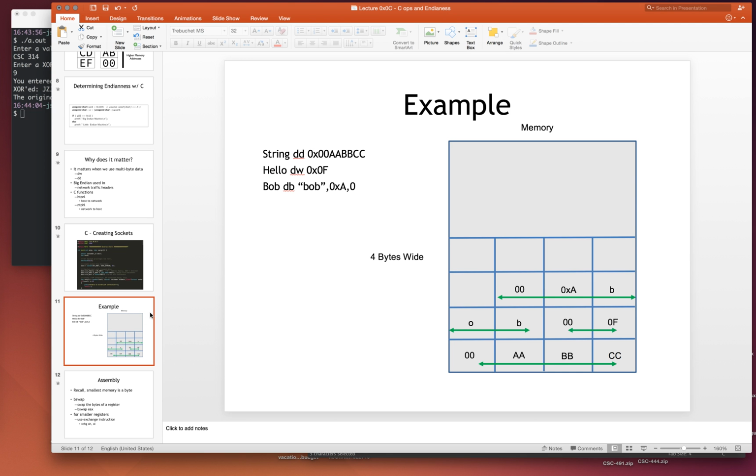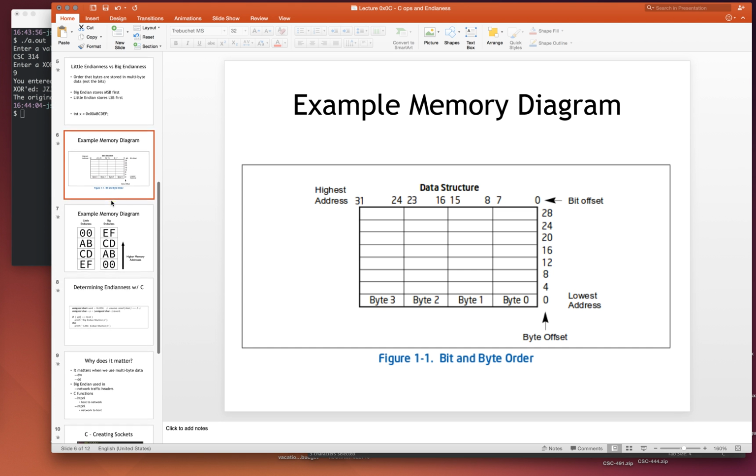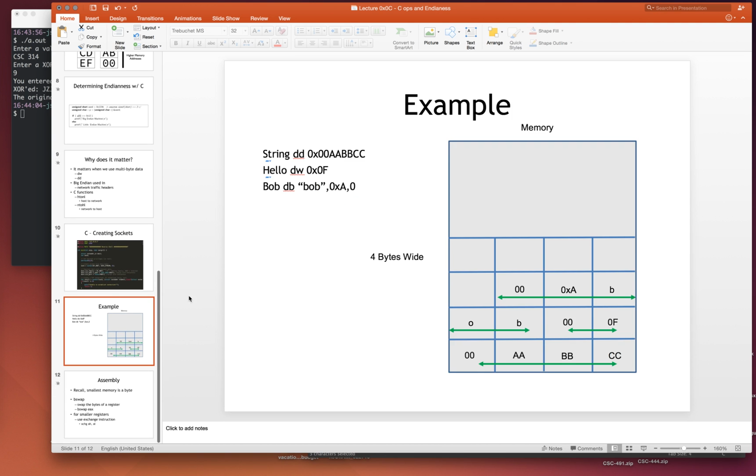Here's an example. We'll start off with this diagram, which hopefully looks familiar, a little like the original diagram we talked about. But I've also added some variables. Let's say we allocate these three labels, these three variables, with this corresponding data: string, hello, and Bob. String is a D word, so we have 4 bytes, and the value is 00, AA, BB, CC.